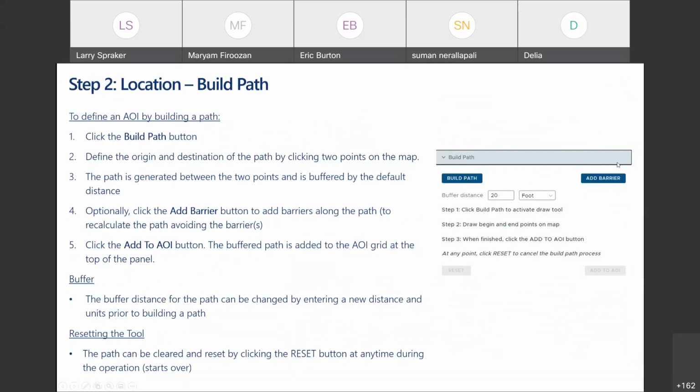And then you can actually add barriers along that, which probably has limited use cases, but if you knew that construction caused roads to be closed for a certain time and you wanted to observe that when you were looking at distances between 2 points and paths, that's fine. Basically, this will automatically buffer the distance. The default is 20 feet, so this will result in a polygon that you can add to the AOI immediately. You can reset the tool at any time.